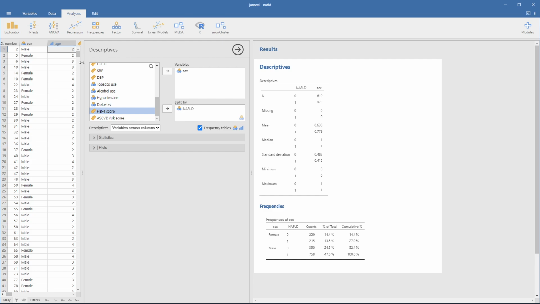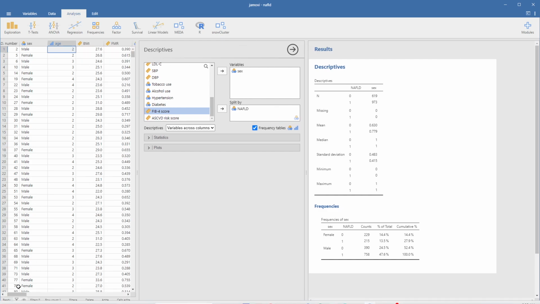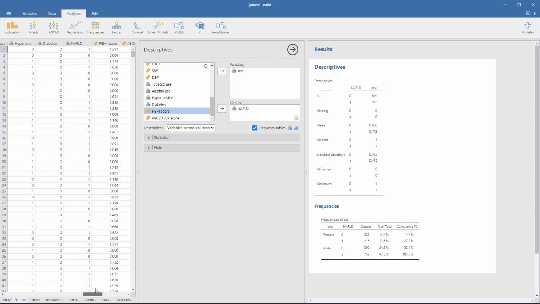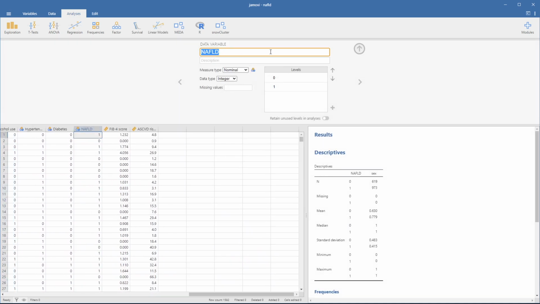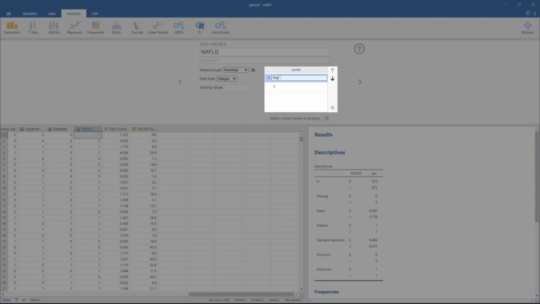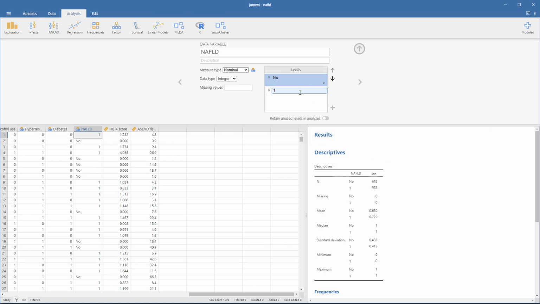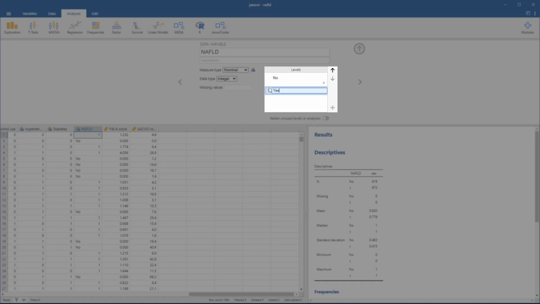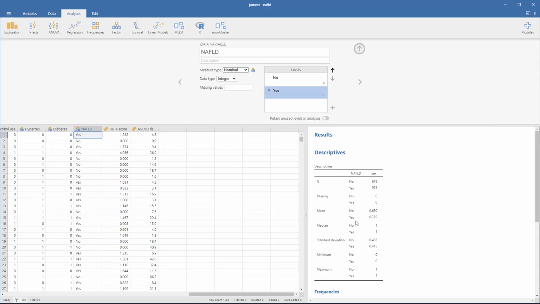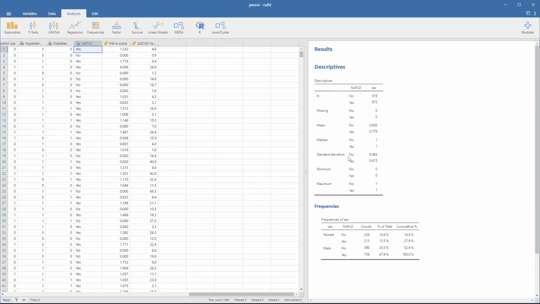So if I go to non-alcoholic fatty liver disease, and I'm going to type in no and yes, and you could type these labels differently if you want to match in with the paper. Oh, it didn't save my yes. And you can see that this is linked to everything else that we do. So it has updated this table straight away, which is very convenient.